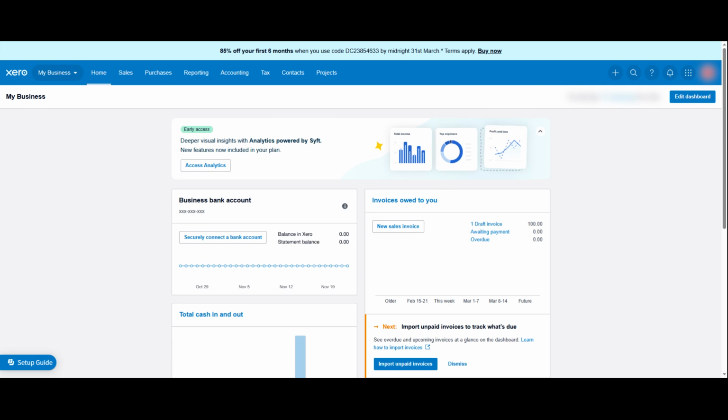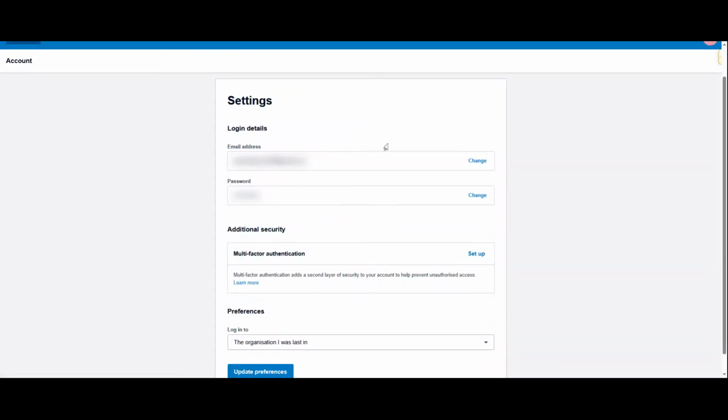First, log into your Xero account and make sure you're on your main dashboard. Once you're on the dashboard, go to the top right corner of the screen and click on your profile name or profile icon. A small drop-down menu will appear. From that menu, select Account, which is located next to the Profile option. After clicking Account, you'll be taken to your account settings page.